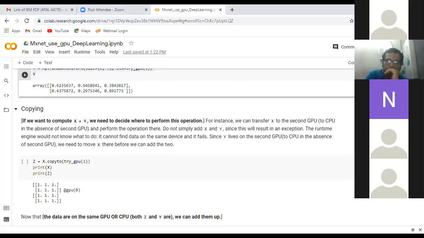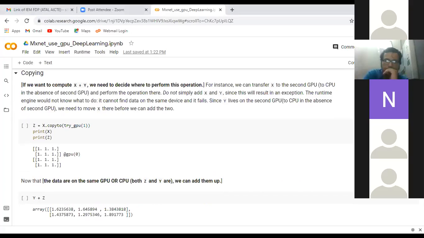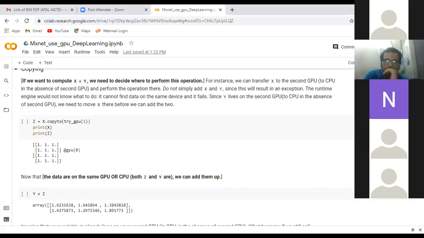So now we will see the copying operation. How can we do that? Basically, if you want to compute x plus y, we need to decide where to perform the computation. For example, if I have made a copy of x to GPU, then where will I get the outcome? Print x, print z. That is another important thing we need to take care of.